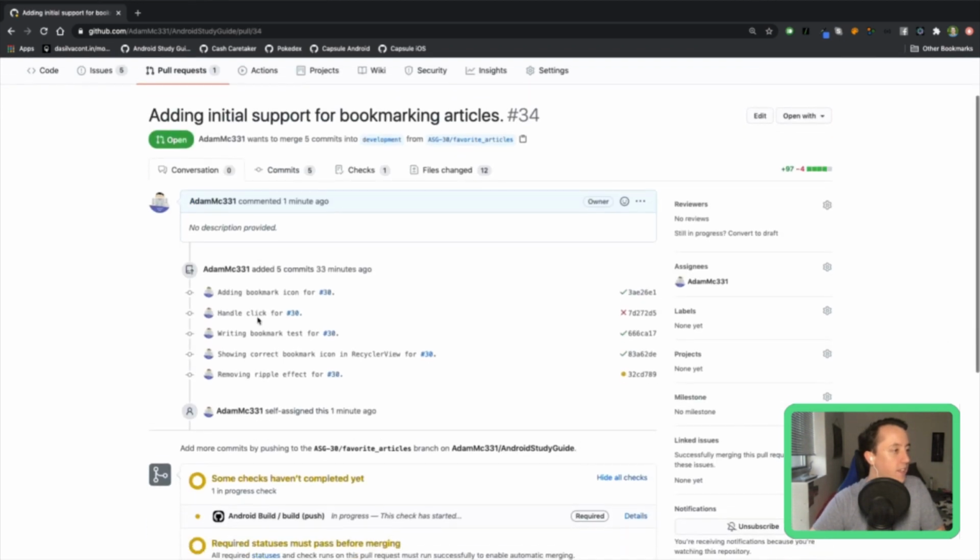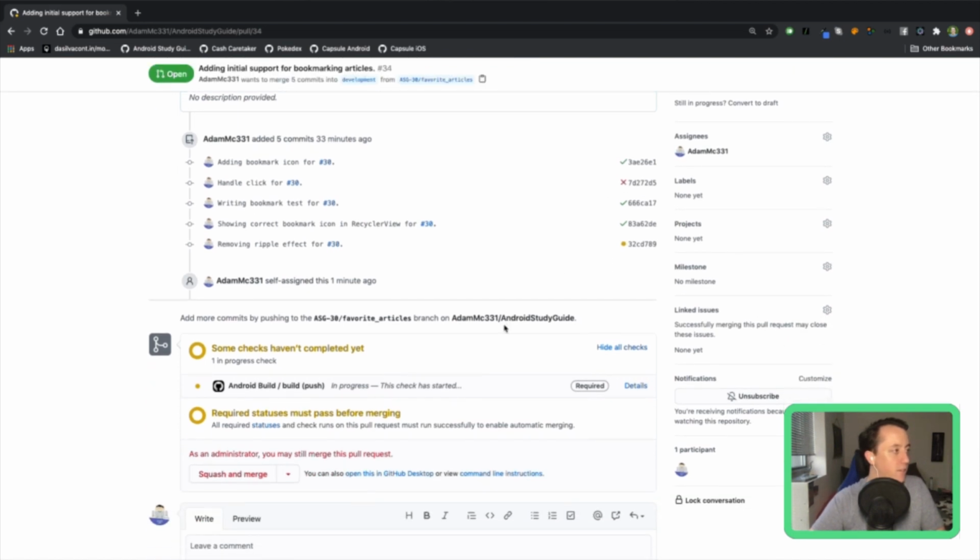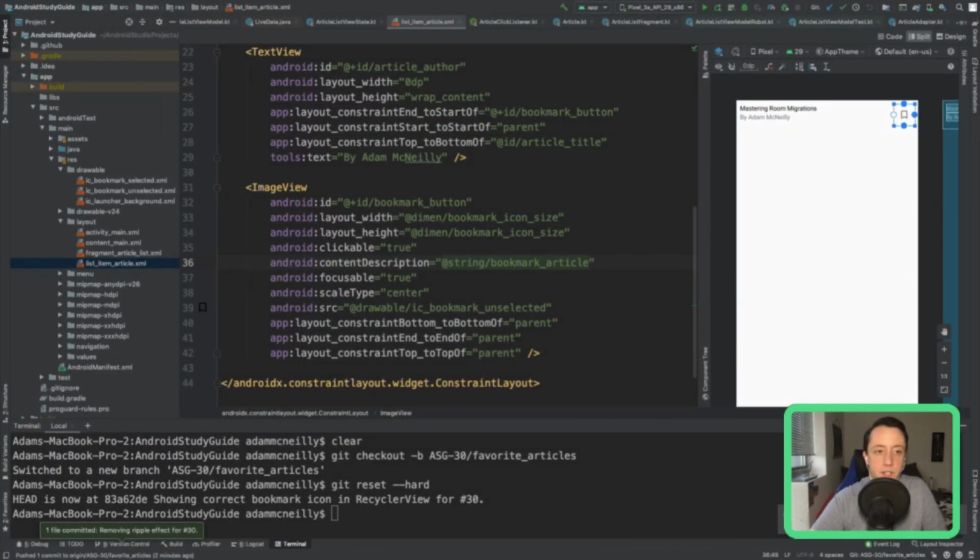We've got GitHub Actions running. I wonder why this one failed, but we will make sure this one passes and then we'll merge it. Seeing there are no questions right now.